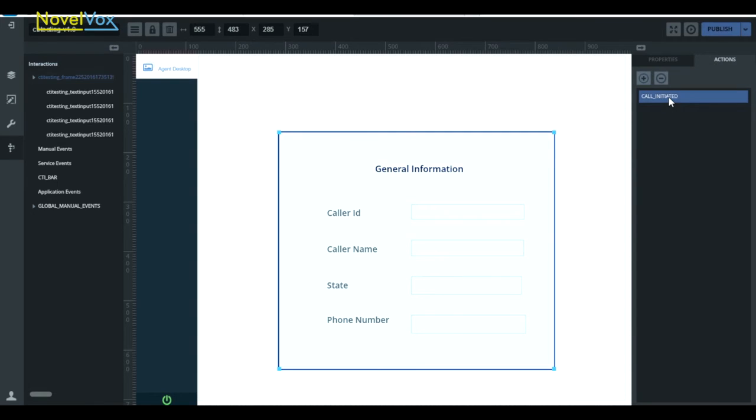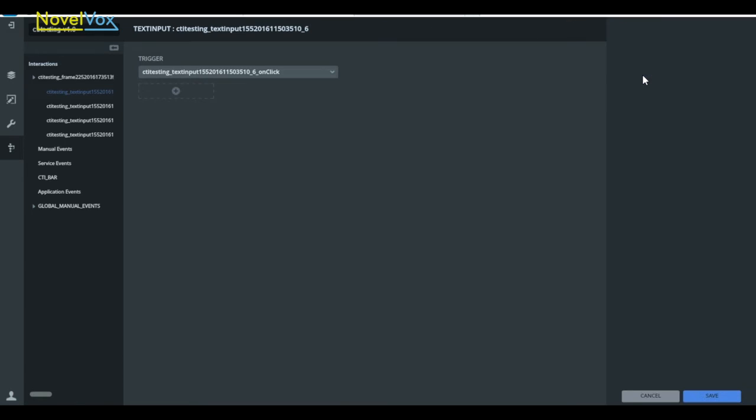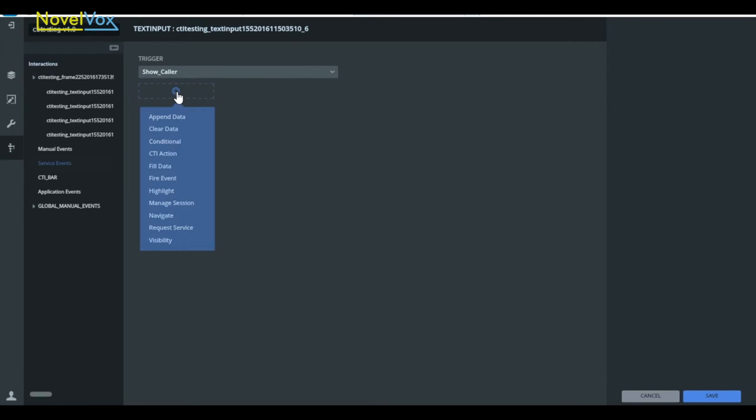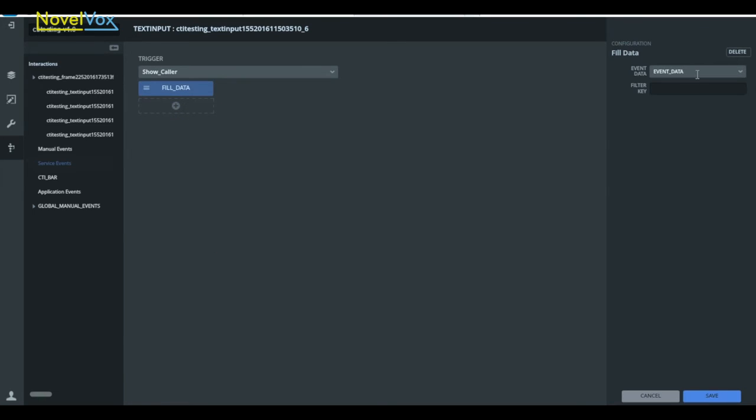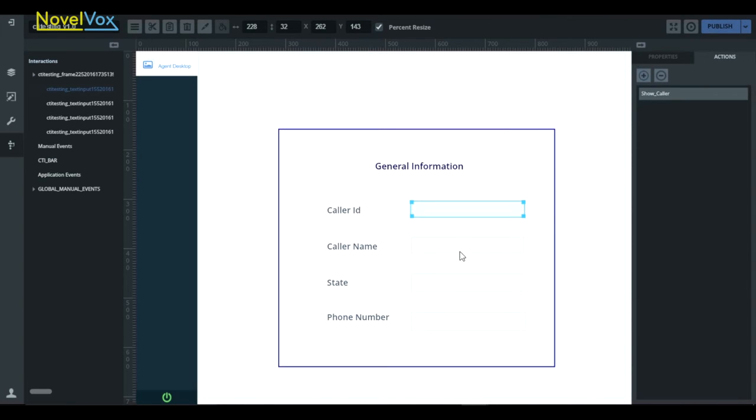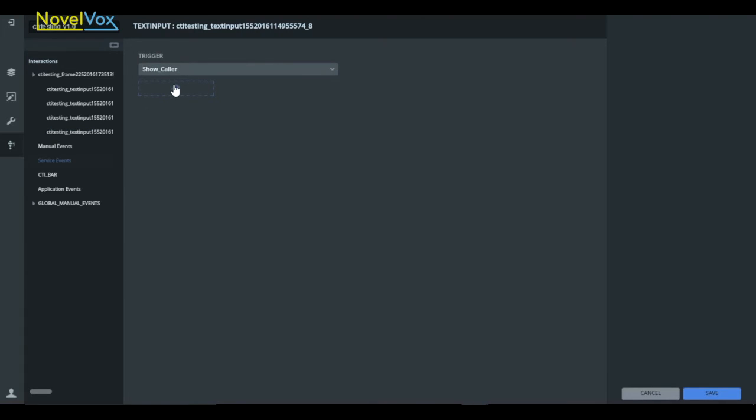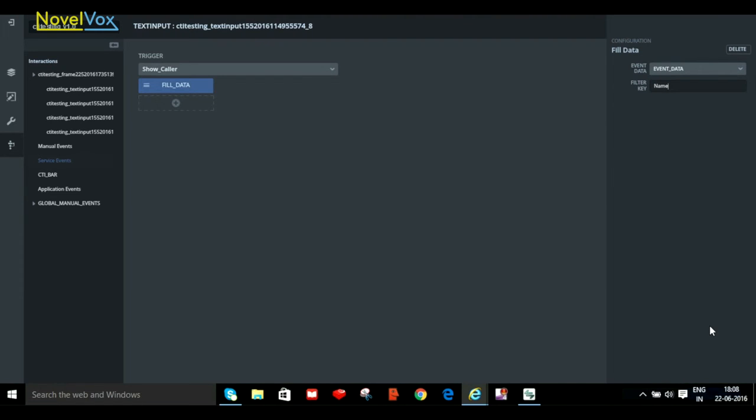Once the service is requested, it returns a result which has to be filled in to the required fields. So in the caller ID, we'll add an action and select the service event. On the Show Caller event, we will fill the data. We'll enter the event data as the caller ID and click Save. Now we'll do the same thing for the caller name field. Add the action, select the service event, and on the Show Caller event, we'll fill data. The event data here is name. Click Save.